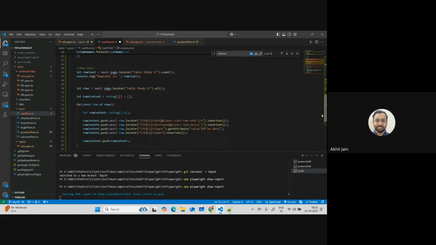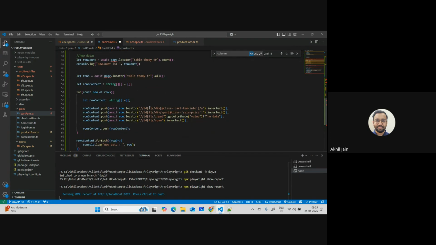What else is pending? So in the row side, what we need is for every row, it is getting all the rows, and for each row you're trying to find this. Now this part here, I will keep them as string only. Okay, I'll keep this as string only.